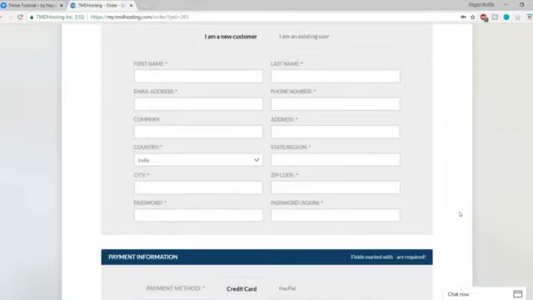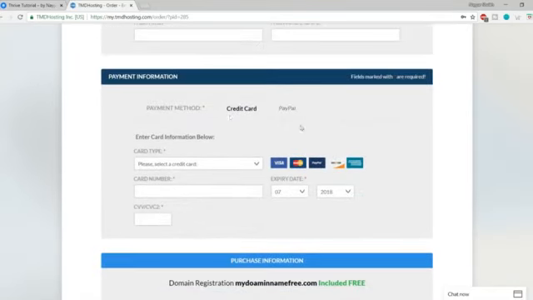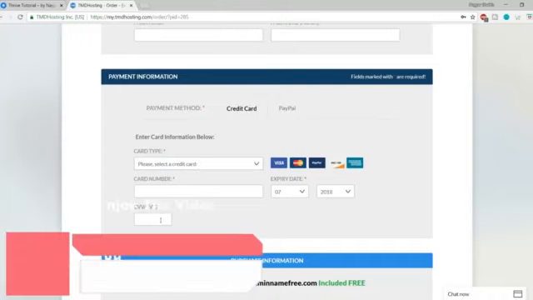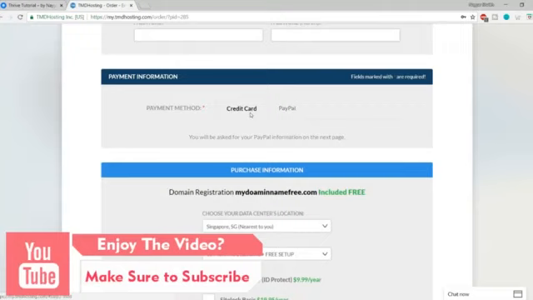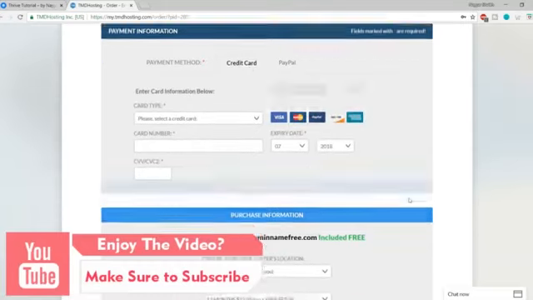Now here you have to enter your basic information about yourself, for example your first name, last name, email address, phone number, state, country, and all those things. Then after that, you'll have to enter your payment information. If you want to make payment through credit card or debit card, you can select the type of card that you have. You can enter the card number, expiry date, and CVV number over here. You can also pay with PayPal, but I would recommend you to pay with credit card or debit card. That is a better option.